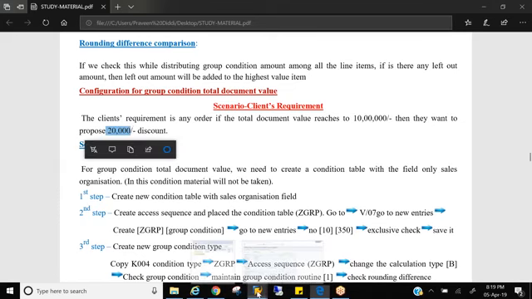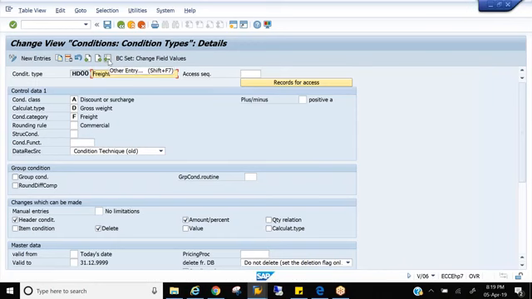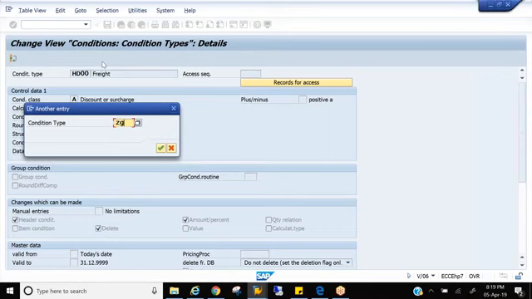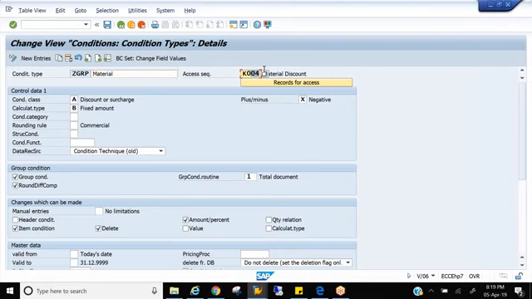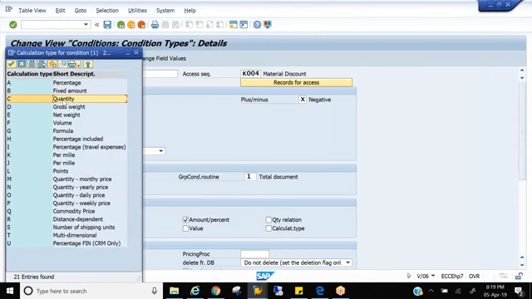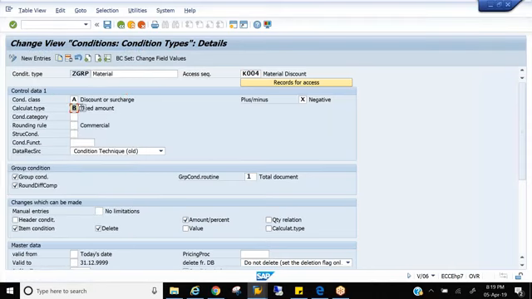So what can you do? You can take some condition like K004 and make some configuration changes. There is already a group condition available in this system, which we created in the last batch. You see, this condition type is K004. We copied and renamed it. But what configuration changes should we make? One is, because the calculation type for K004 is C, that is quantity. But here we don't want quantity. Our customer requirement is a fixed amount. So change this to fixed amount. Then activate group condition. Then go for total document, routine 1.